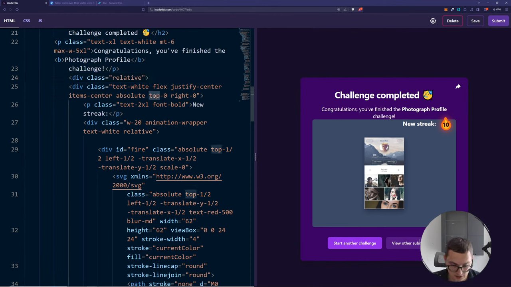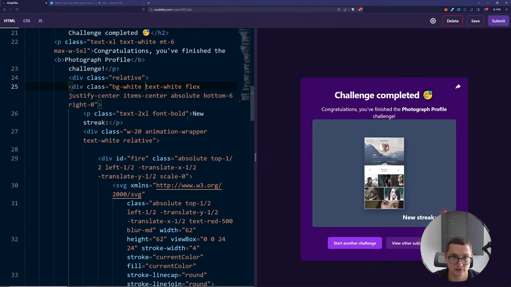Maybe bottom. And bottom six. It's not as cool as I thought. BG white. Text purple 950. Padding 4. Bottom 0. Nah.